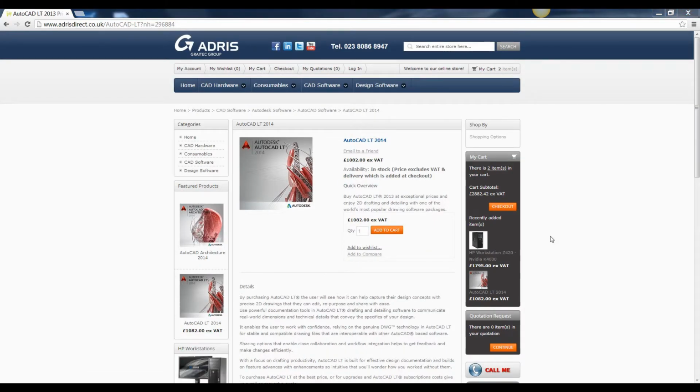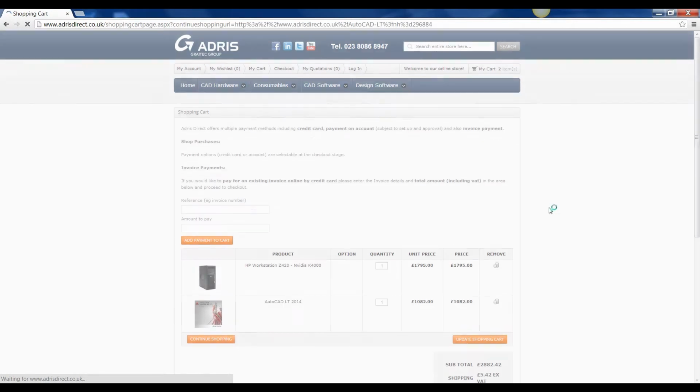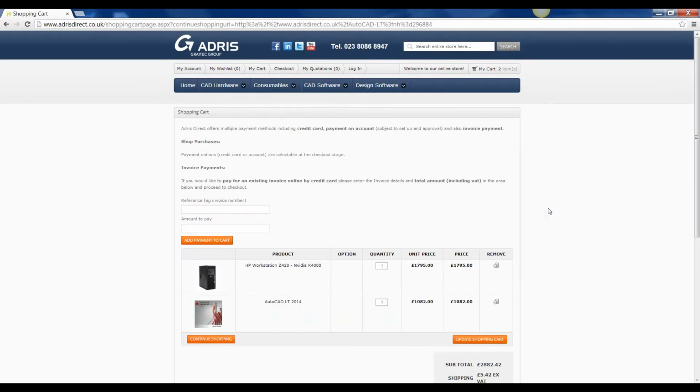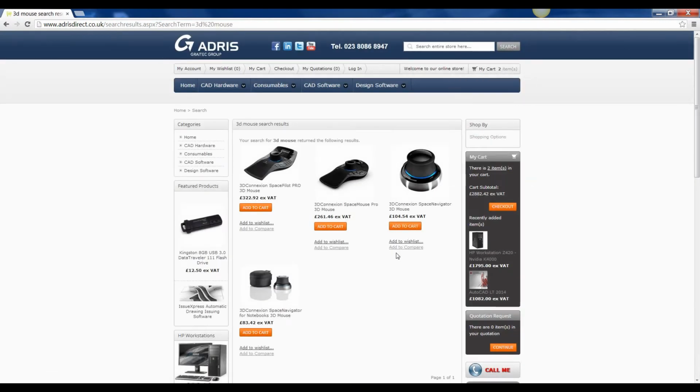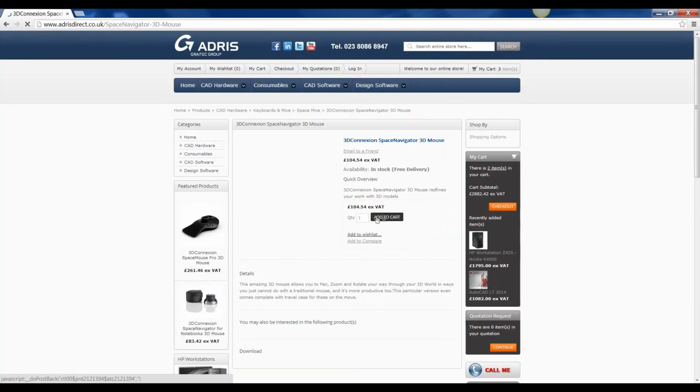Now you can see the two products listed within my cart. If I want to go to the checkout I can use this button here to take me directly there. Alternatively I can carry on shopping. In this case I'm also looking for a 3D mouse. So rather than navigate through the menu structure, instead I'm going to use the search at the top here. Again I can select the product I'm after, choose my quantity and add to cart.